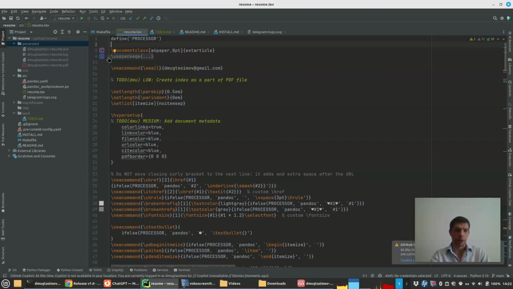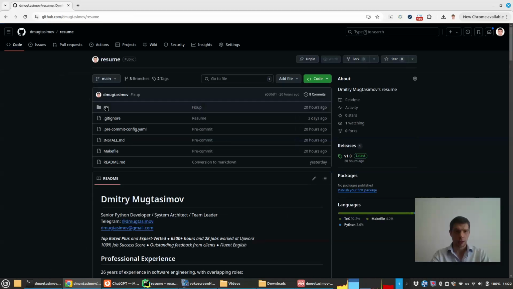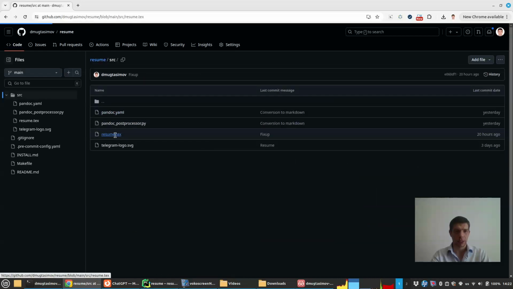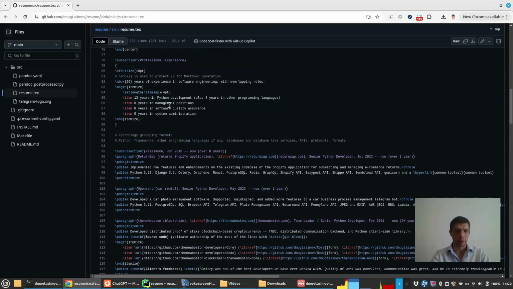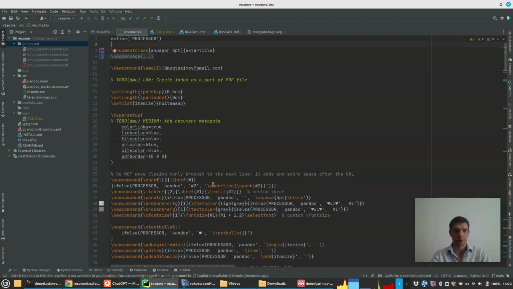Okay, so you can access this from the repo as well. Let's show that it is available. Okay, the src directory, and this is resume.txt here. But I will be showing it in PyCharm because it's a little bit more convenient for me.